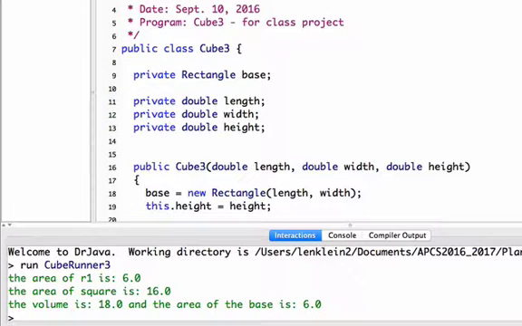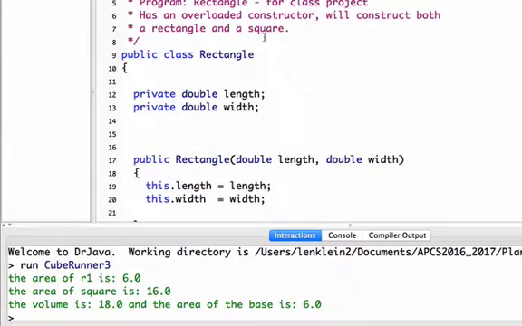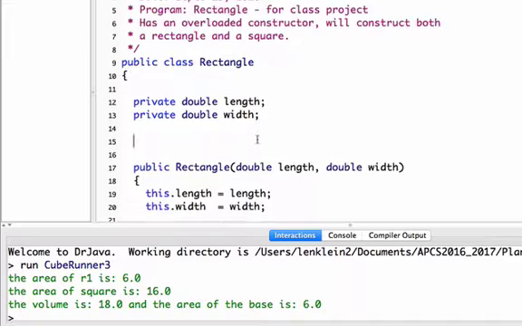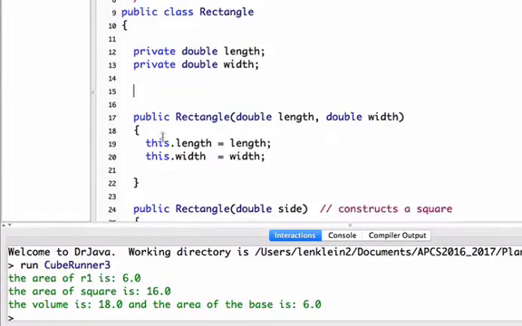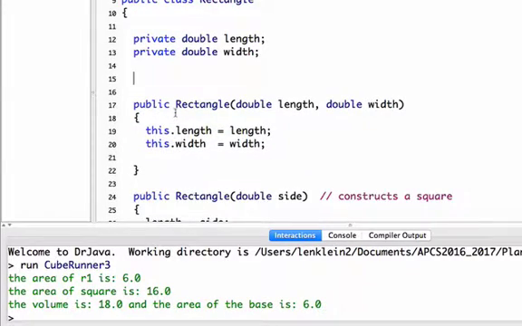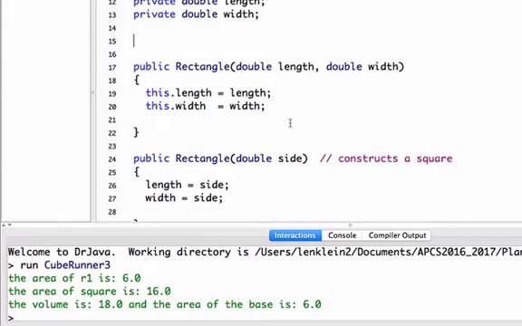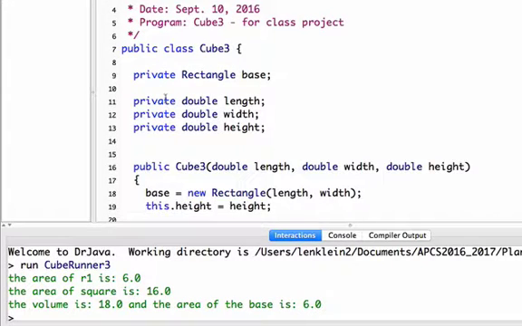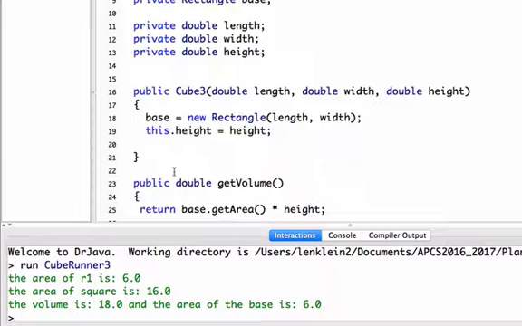So we wrote a rectangle. Actually, we probably rewrote it because we'd already done this. And we have a constructor that has 2 sides and a constructor that has 1 side. That means that in my cube, I can probably do that as well. So I could write a cube.